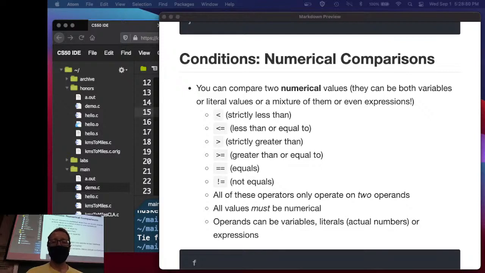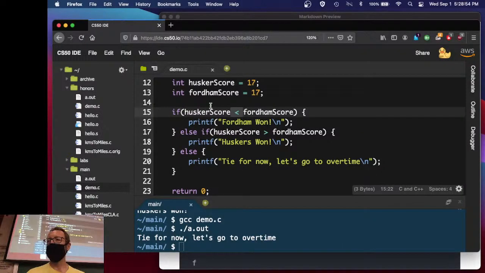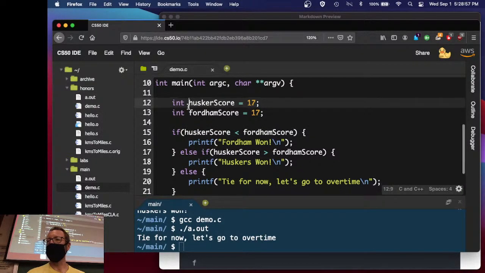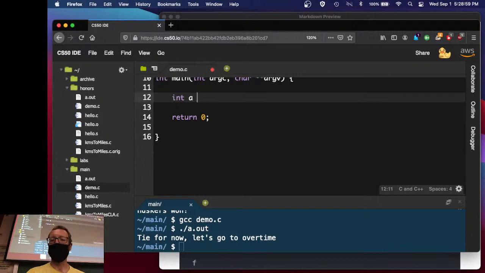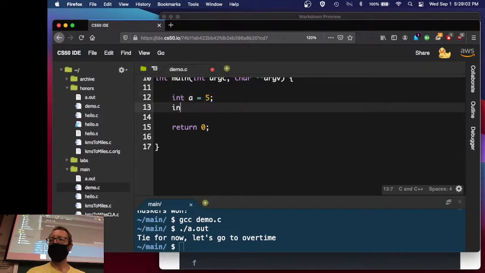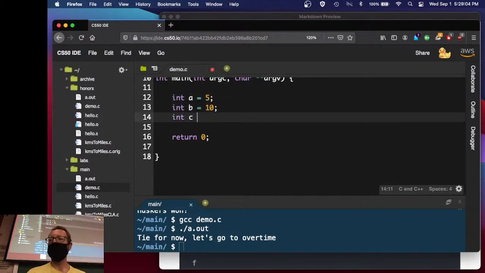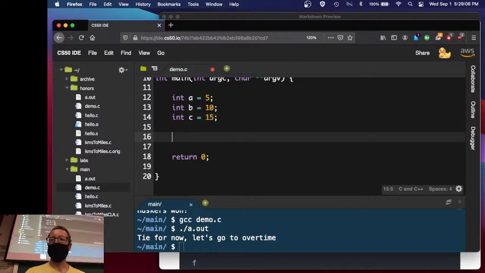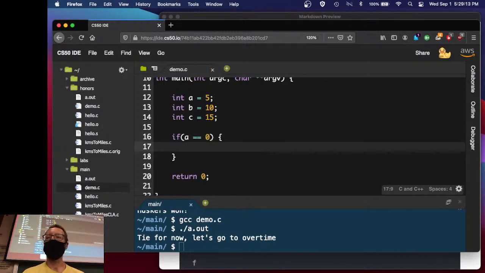All right, so let's go ahead and try some things out. We'll forget about the Husker score right now, and let's just go with a few other values here. int a is 5, int b is equal to 10, int c is equal to 15. What's the result going to be here if a is equal to 0? Is that true or false? False. So printf a is 0. Don't divide by it.